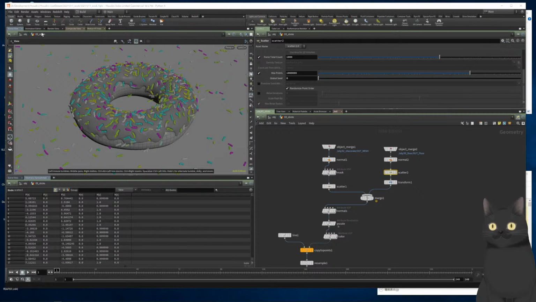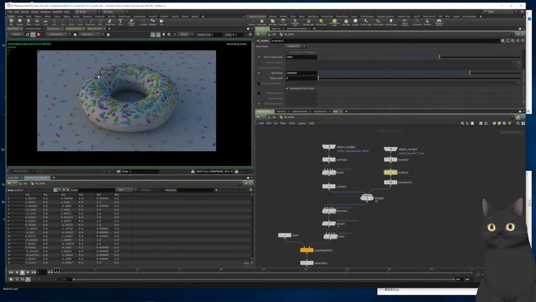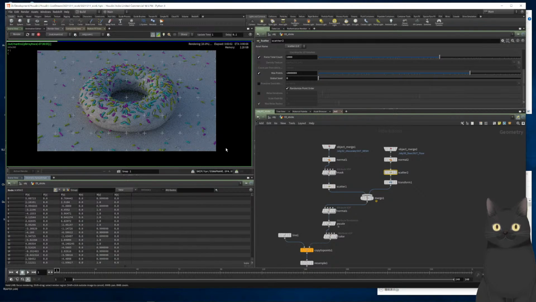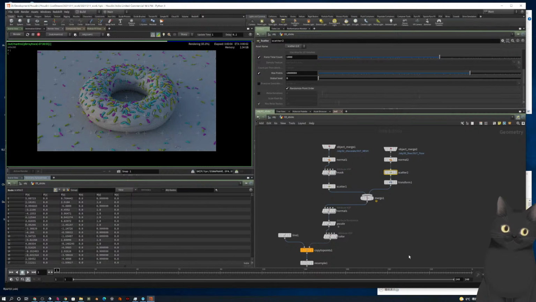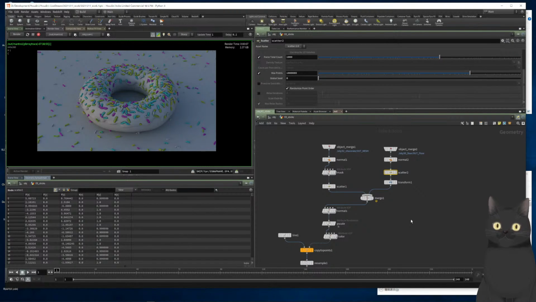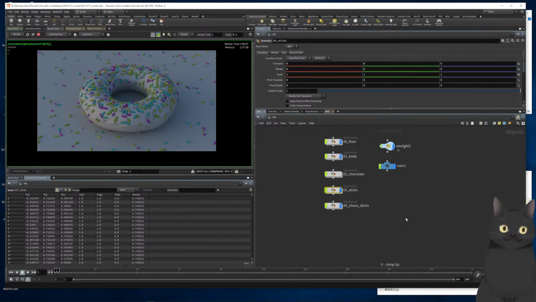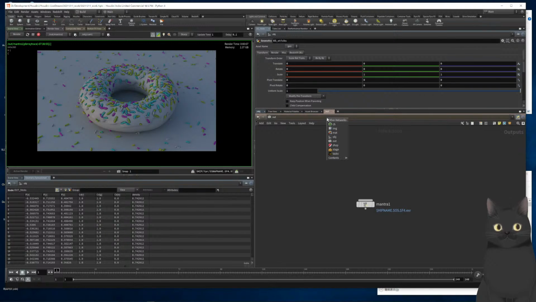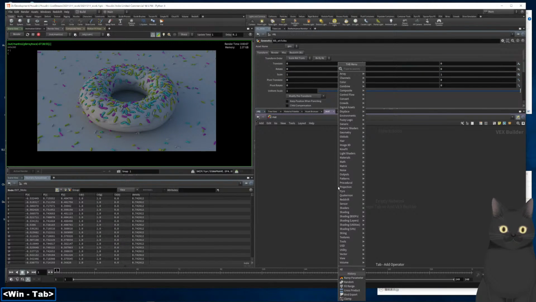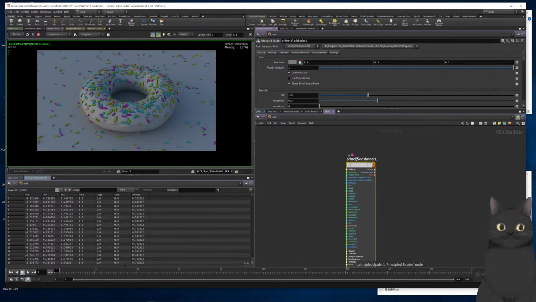That's it. And now we can just go to the material context and just give it some new materials. So we can use the principled shader and don't use the point colors for the chocolate. And maybe there's a chocolate actually. Let's use milk chocolate and use the principled shader.